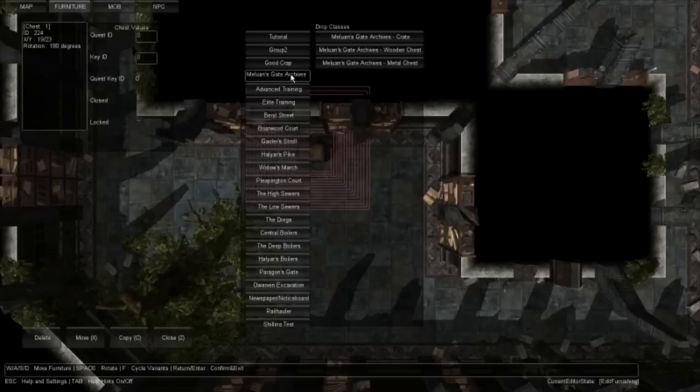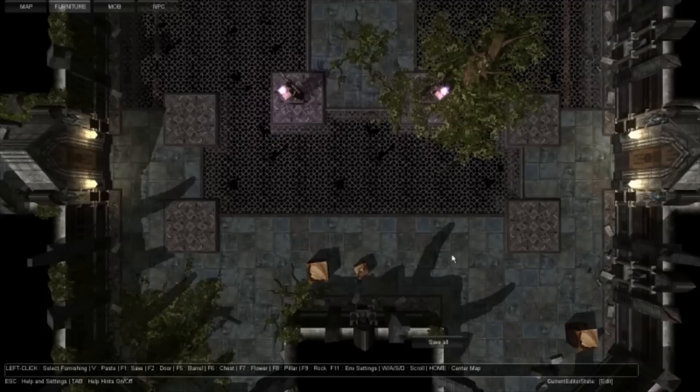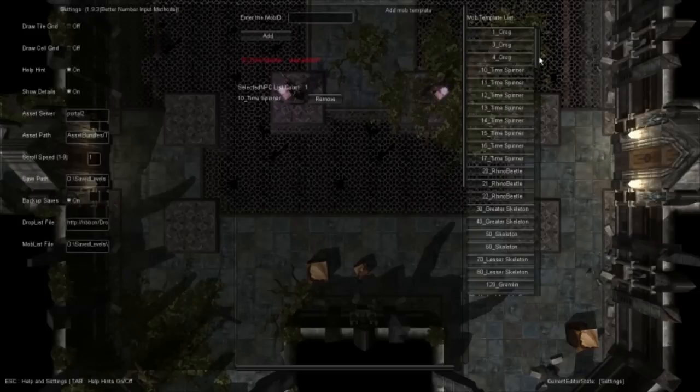Now we need to specify what kind of loot might drop from the chest. Now let's lock it up. So the last thing we need to add are monsters. Let's open the mob editor and take a look at our options.